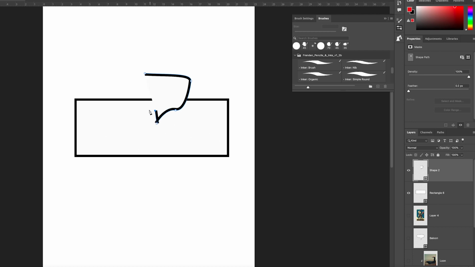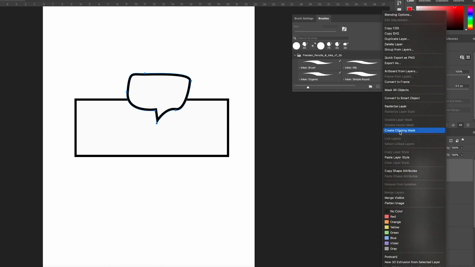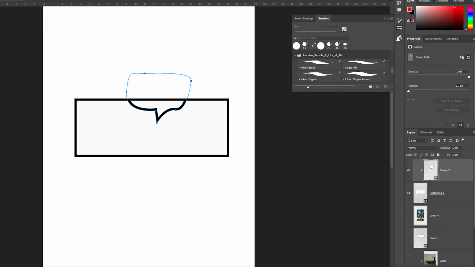Just make your speech balloon on a separate layer. Put that layer right above your panel layer. Then right-click on your speech balloon layer, choose Create Clipping Mask, and then you can move it around and slide it underneath the panel lines instead of on top of them, as in the previous example.